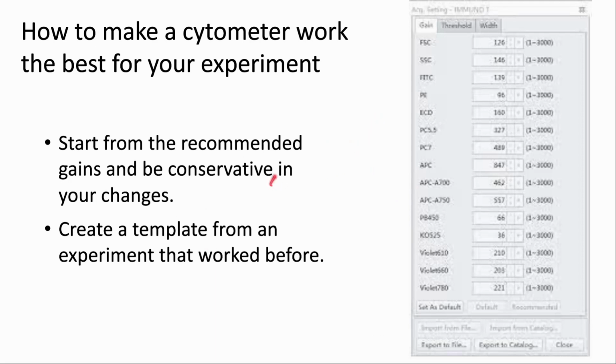Additionally, start from recommended gains. Be conservative in the changes that you would make to the gains on the machine. Our Cytoflex instruments support creating templates from experiments that have worked before, and I would recommend to use this option. This will preserve the gates, the settings, as well as any compensation. And in this way, you can be sure that you are collecting your data with gains and settings that have previously worked.